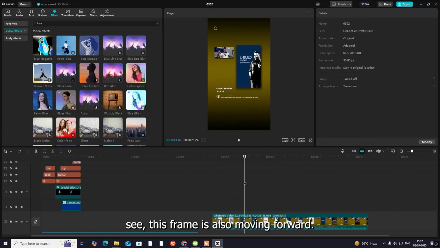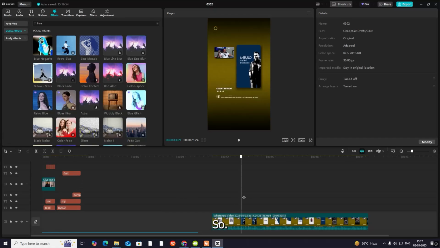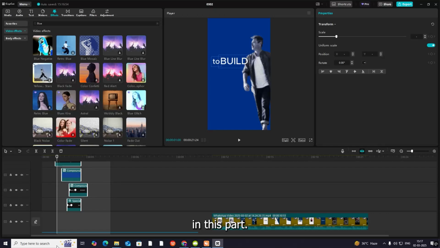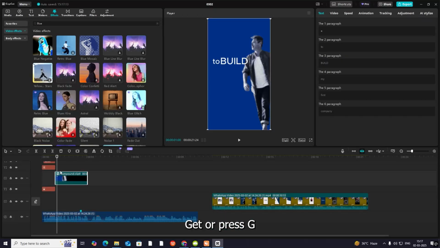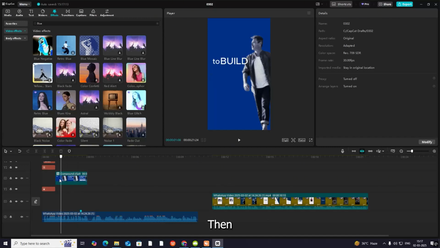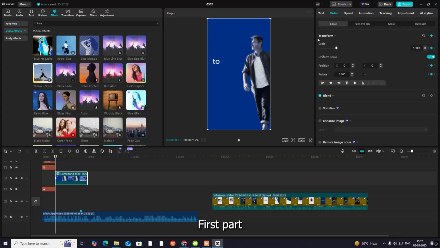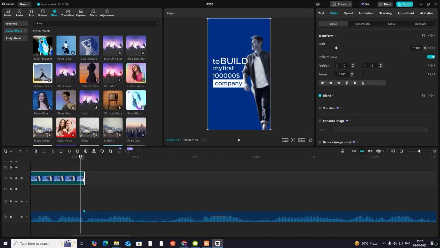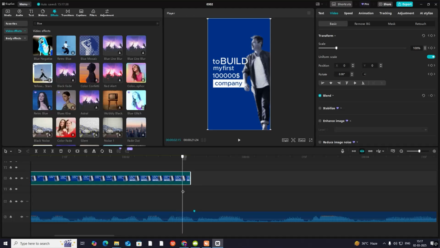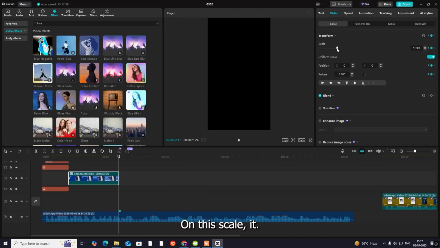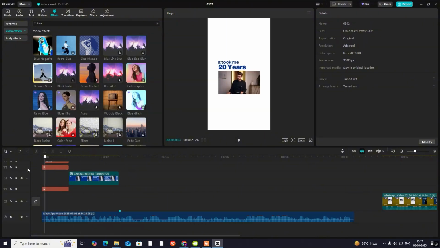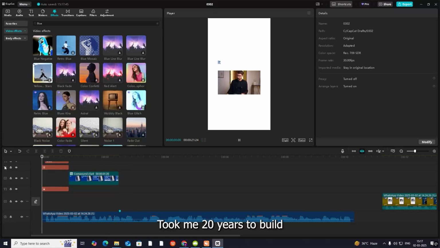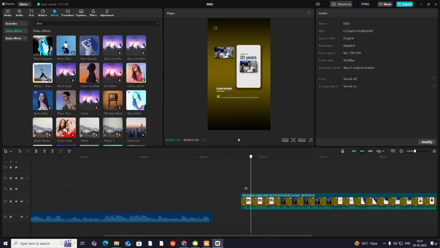As you can see, this frame is also moving forward, so now just select everything in this part, hit Alt G to compound clip it, then head on to the first part, hit on transform keyframe, go till the end and just make it short, hit again transform, and then scale it. Now this text will come.